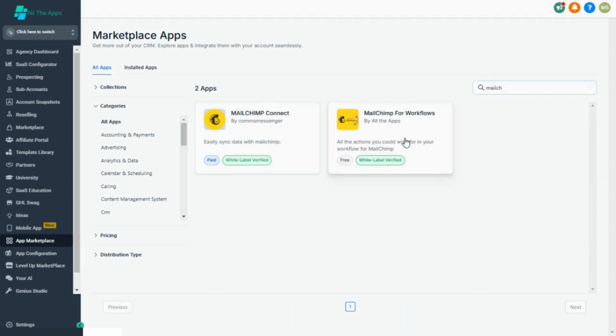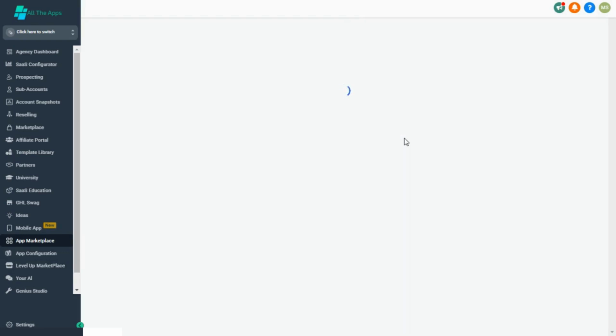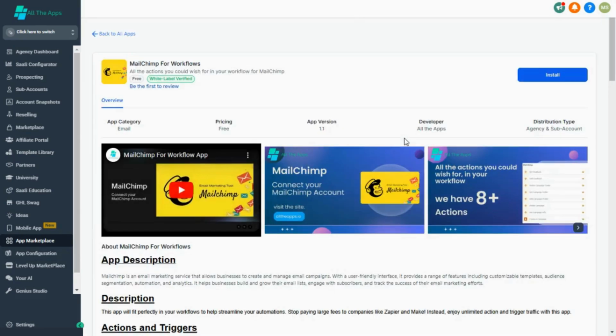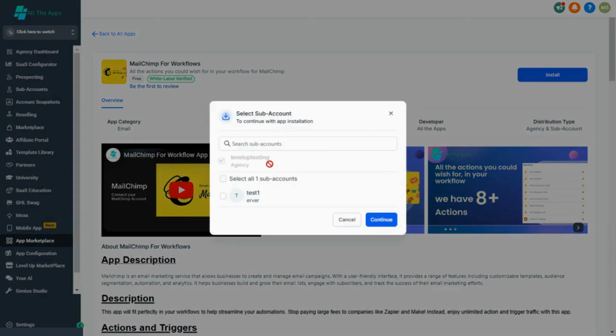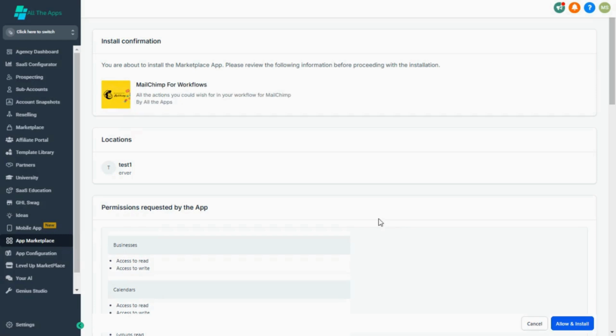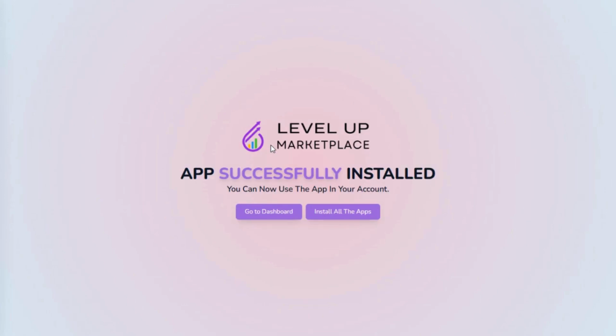Here it is. You have to install it first. It's up to you. You can install it on any of your specific sub accounts, and you can choose multiple sub accounts at the same time. Install it first, continue with that, allow and install. As you can see, it is successfully installed. It is loading at the moment.